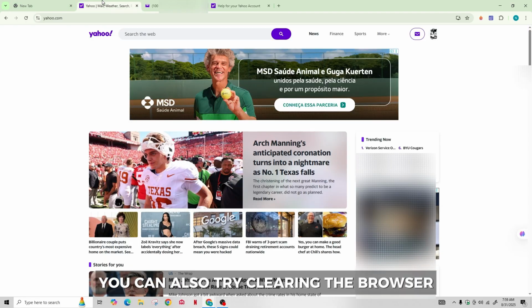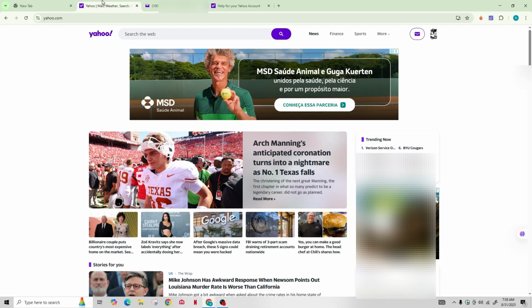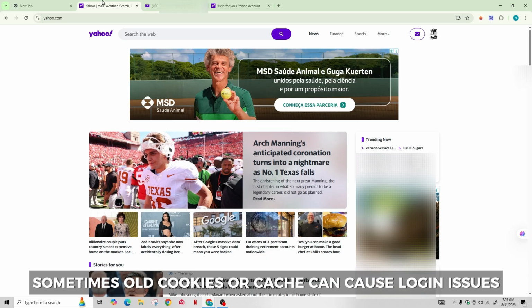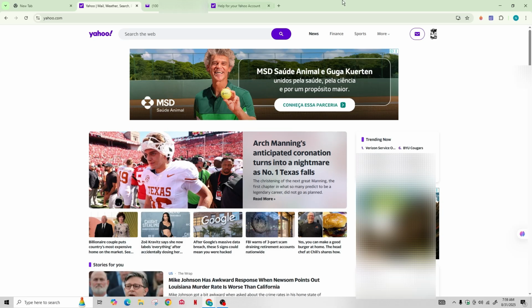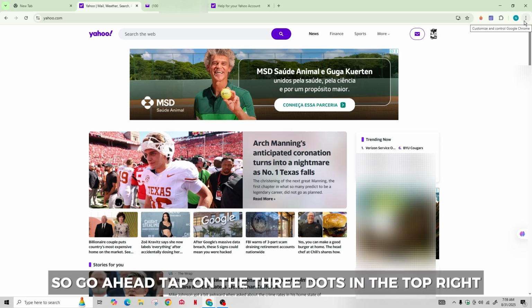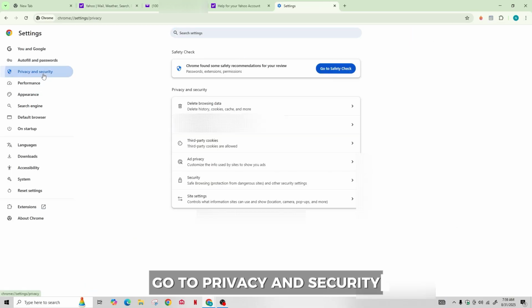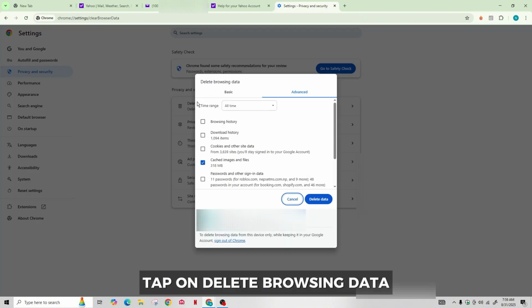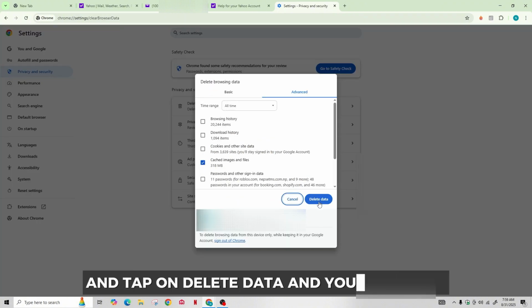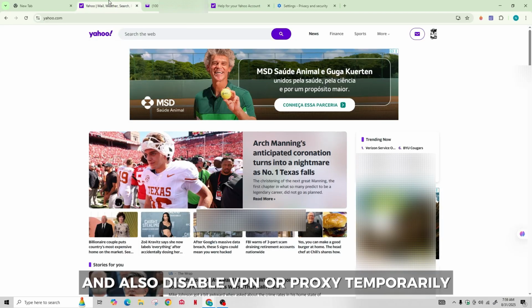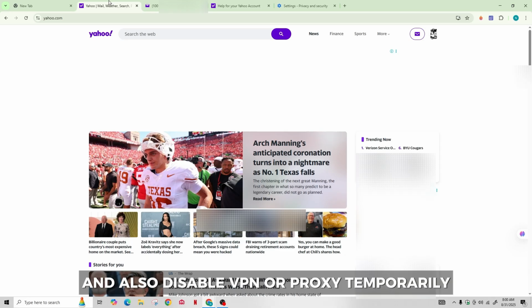You can also try clearing the browser cache and cookies. Sometimes old cookies or cache can cause login issues. So go ahead, tap on the three dots in the top right, then tap on settings from the bottom, go to privacy and security, tap on delete browsing data, select cached images and files and tap on delete data, and you'll be done. And also disable VPN or proxy temporarily.